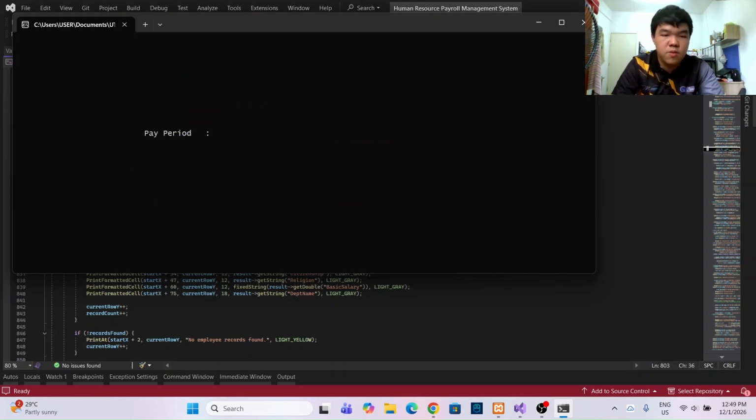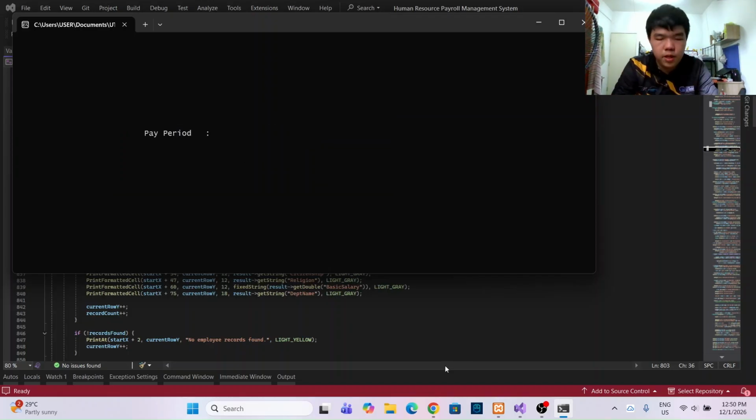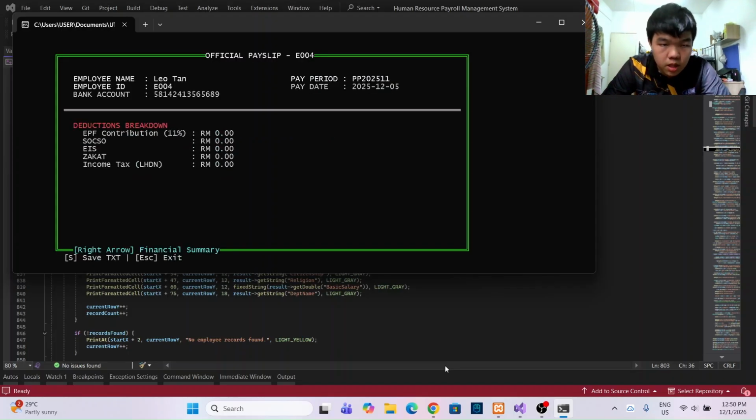I directly enter this. For pay period, maybe for this employee I choose 2026-02. There is no payroll record found for this employee in this pay period, so no payslip is generated. Maybe I can choose one that exists for this employee, maybe 2025-11. You generate the official payslip for this pay period for this employee only, which is E004.